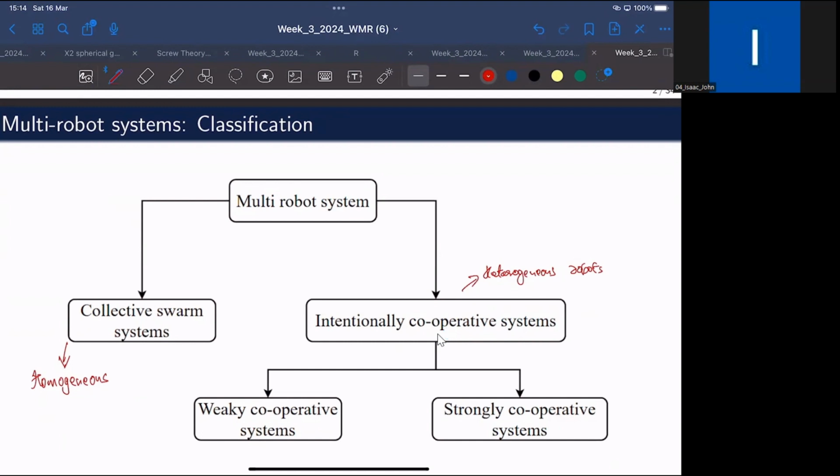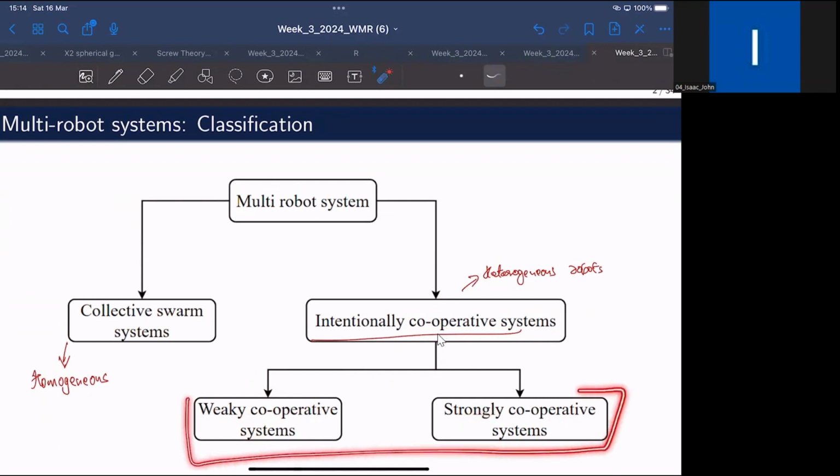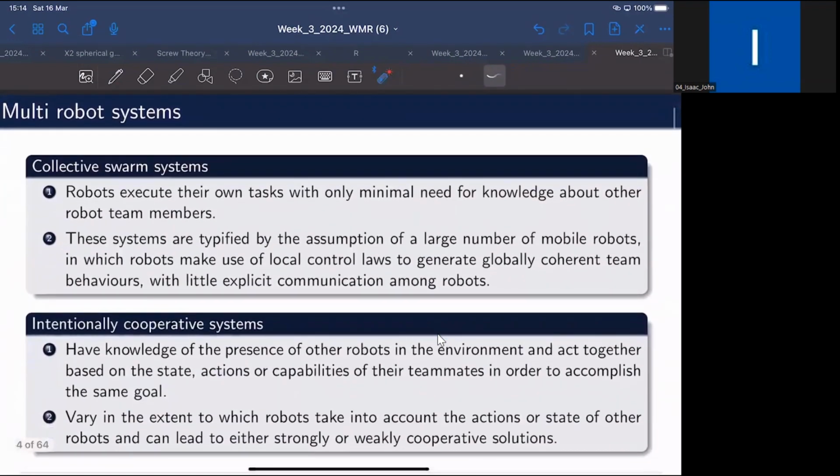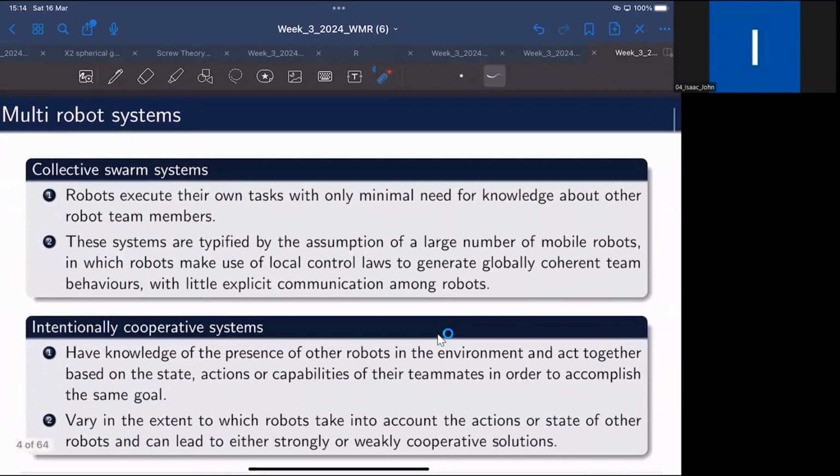And within these intentionally cooperative systems, it can be further classified into weakly cooperative systems and strongly cooperative systems. So we'll basically see what we mean by weakly cooperative systems and strongly cooperative systems in the subsequent slides. Okay, so we'll cover the details of the classification one by one.